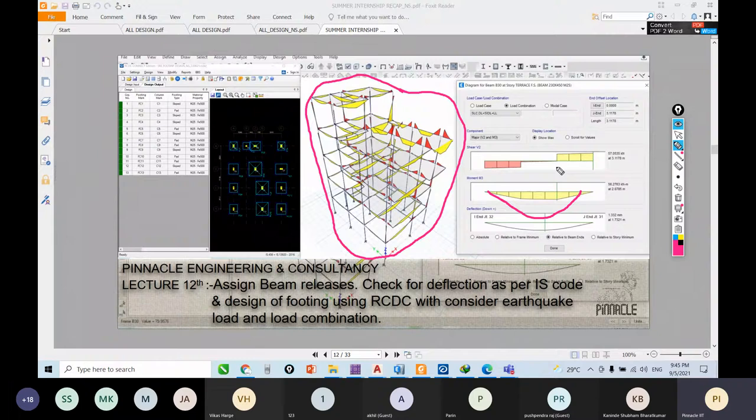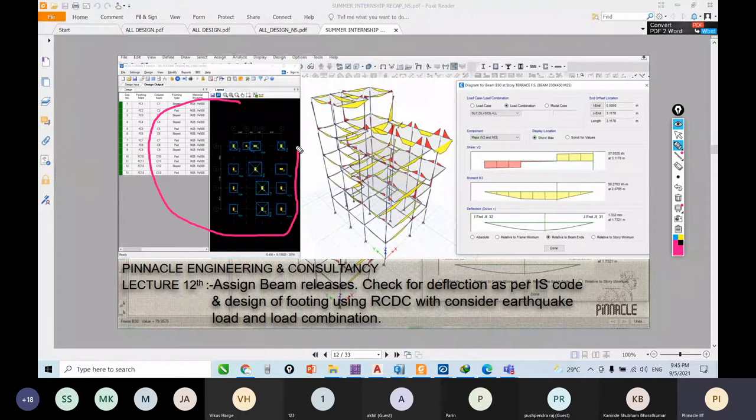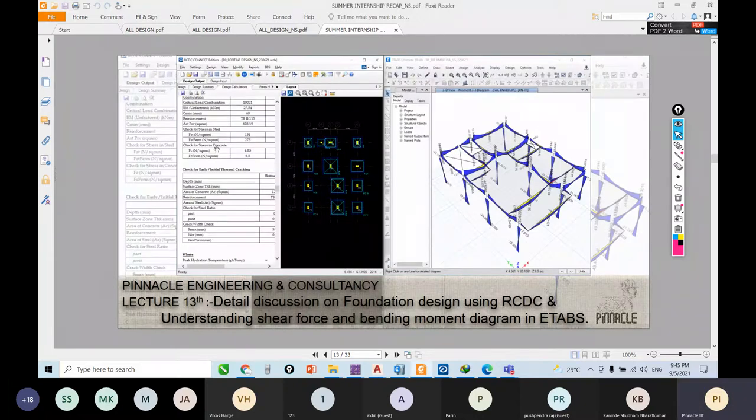And the next step, after analysis, what we need to do, we need to start the designing. So you can see here some foundation design using RCDC software. So subsequently we'll discuss this RCDC and how to import the modeling in RCDC, and we'll discuss all the things in subsequent lectures. Okay. Then next, sending the modeling to RCDC.